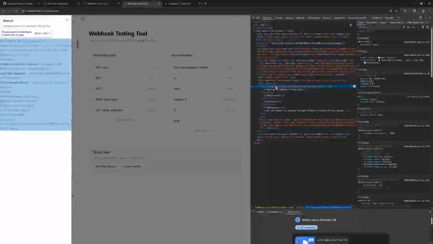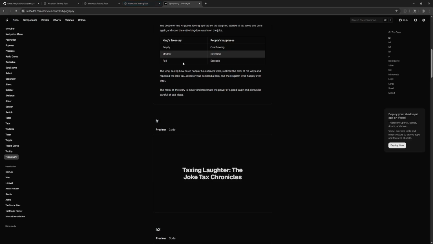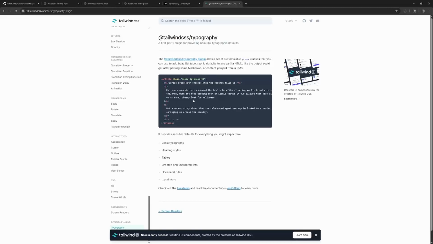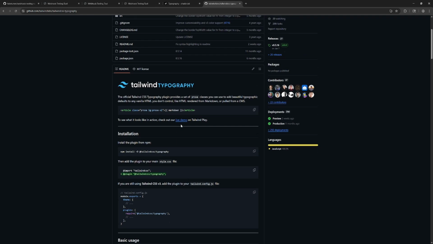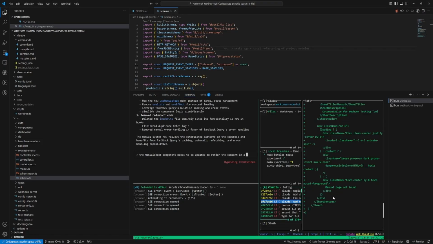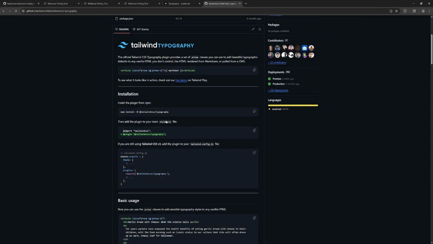I feel like this Pros thing is not working the way that I thought it would. Oh, do I need to install this maybe? Maybe that's why it's not working. Okay, Tailwind CSS typography plugin. So let's do that. I'm actually going to do this myself. Quit. So bun install Tailwind CSS typography.